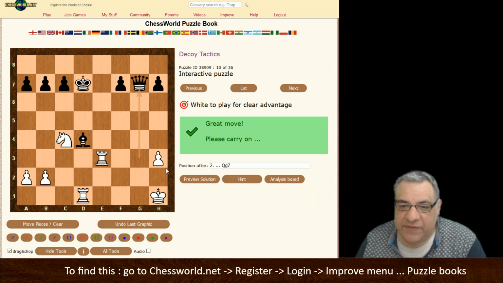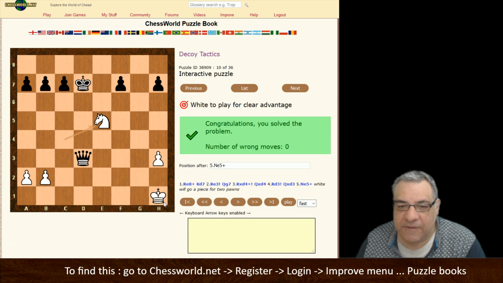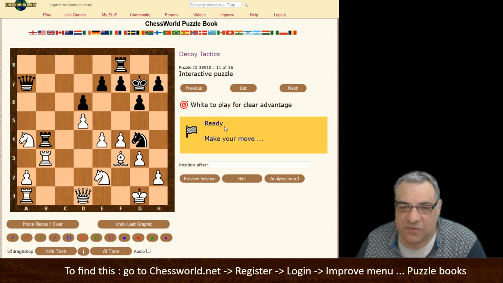Really beautiful stuff in this position. Rook takes d4, putting the queen on d4 exactly where we want her, because another decoy follows. d3, putting the queen on d3 disastrously for this fork. Absolutely wonderful stuff. Decoy is a very, very fun tactic to make use of.